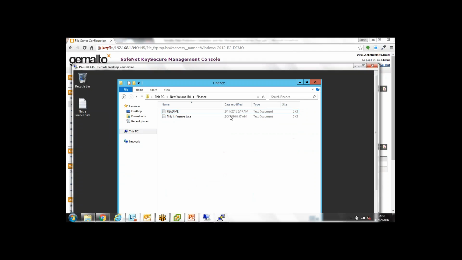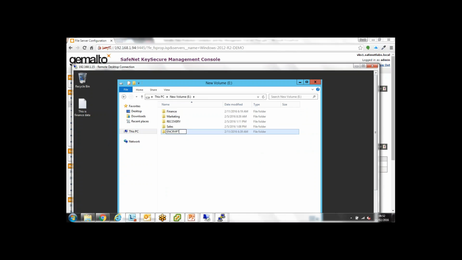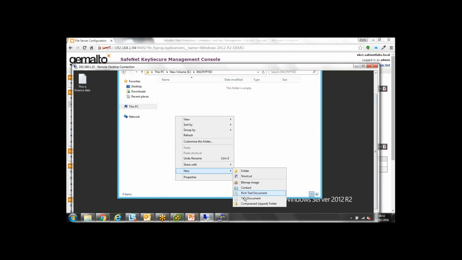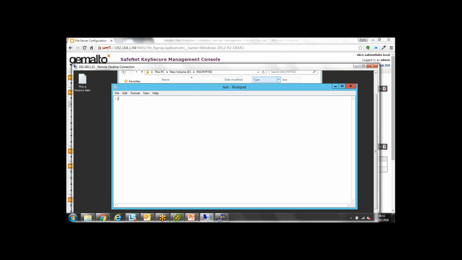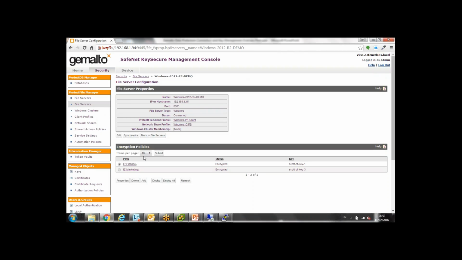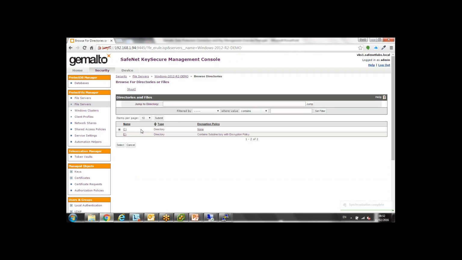So here's my server. Let's go to New Volume, New Folder, Encrypted. Let's make a new file inside. Test. Okay, so that's encrypted, so let's go find it. For Protect File, this is essentially how you would select resources to encrypt. And you can script all this too if you want, with an API.